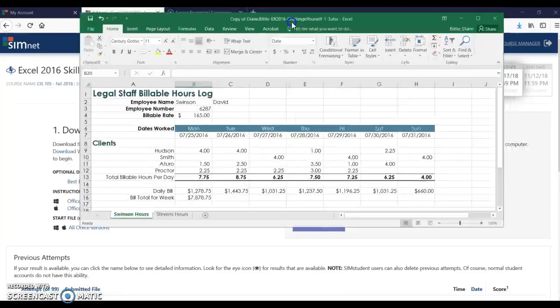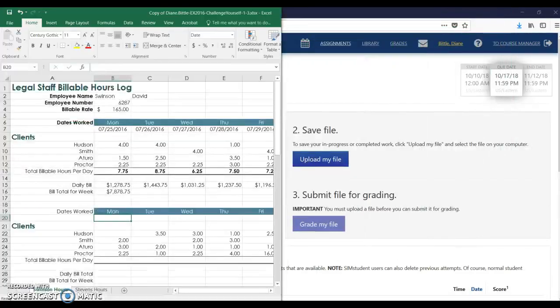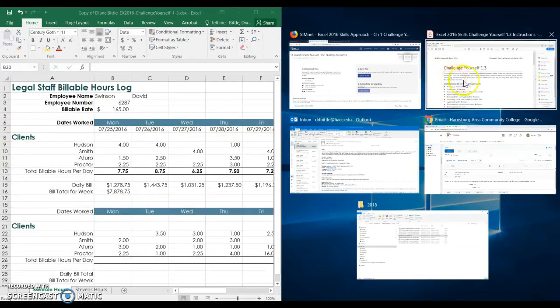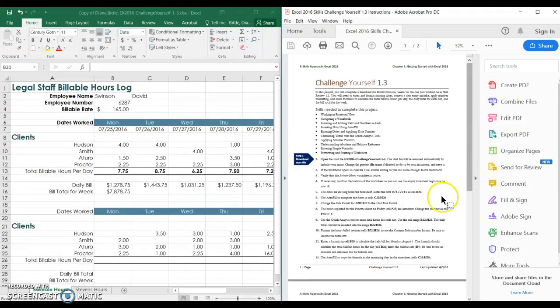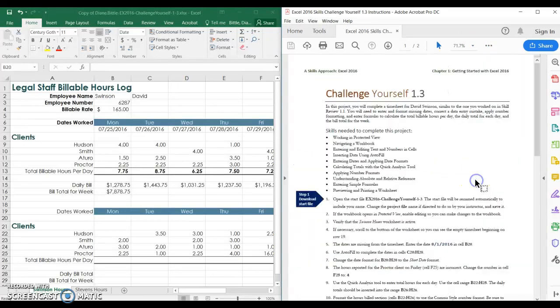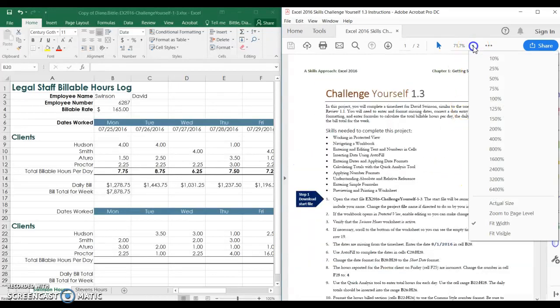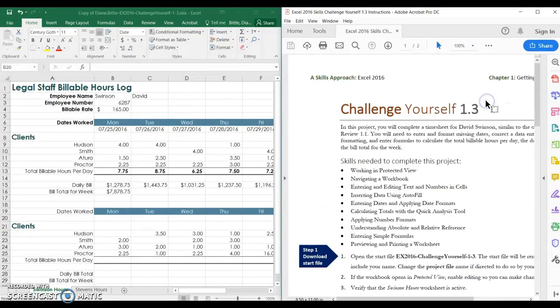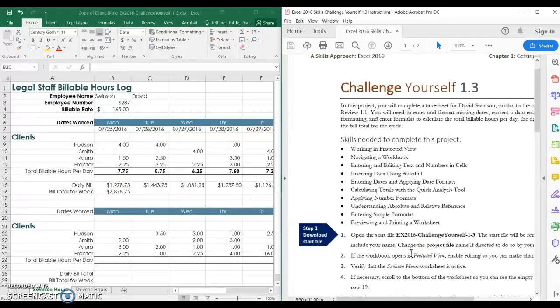So what I like to do is snap this file off to the left-hand side and then put the instructions on the right-hand side. Let's close this and do a little more of a zoom so I can read it a little bit better. And then what we're going to do is just go ahead and start applying your text.